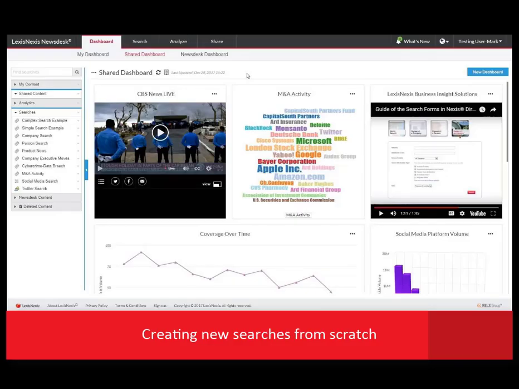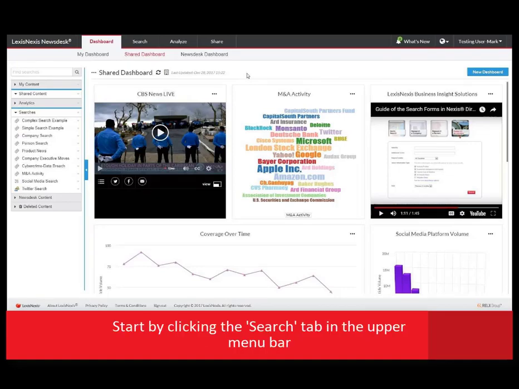Welcome to this brief overview of creating a new search from scratch in your LexisNexis Newsdesk trial account. In this session, we will walk through creating a basic search and then building on that basic search to make it progressively more complex, and in the process, focusing the results to something meaningful. Let's start by clicking the search option at the top of the screen.